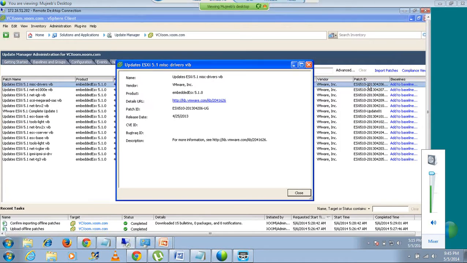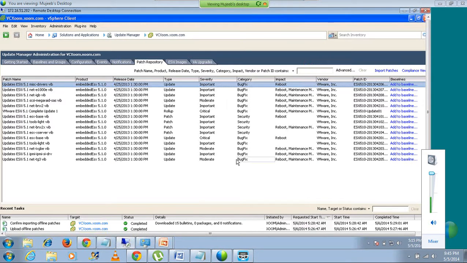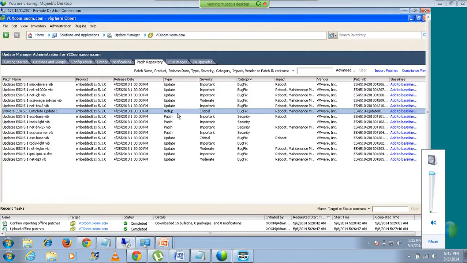Okay, if I double click on any patch, it will give me a URL where I can go and read about that particular patch, why this patch was released, what it is used for, what type of impact it makes if I install this patch, and so on and so forth. So these are the patches. Now the important patch which I am going to apply on my host would be this rollup. Okay. Now this is complete update 1. So ESXi 5.1, after that update 1 was released, I am going to use this patch and apply it on my host. Fine.